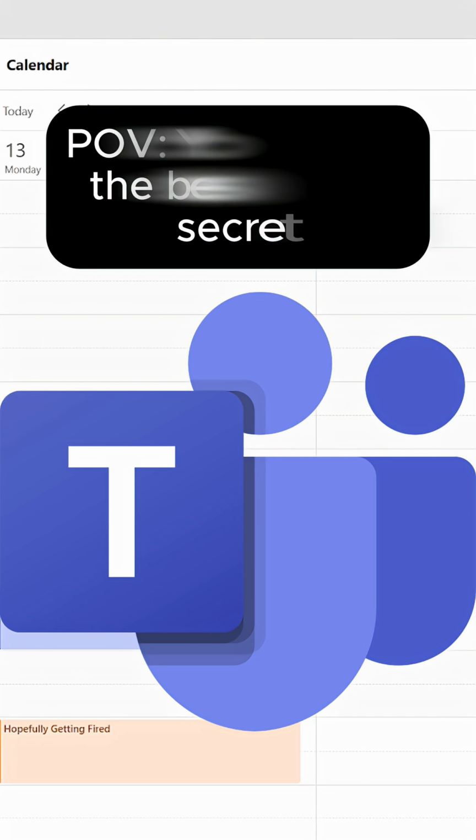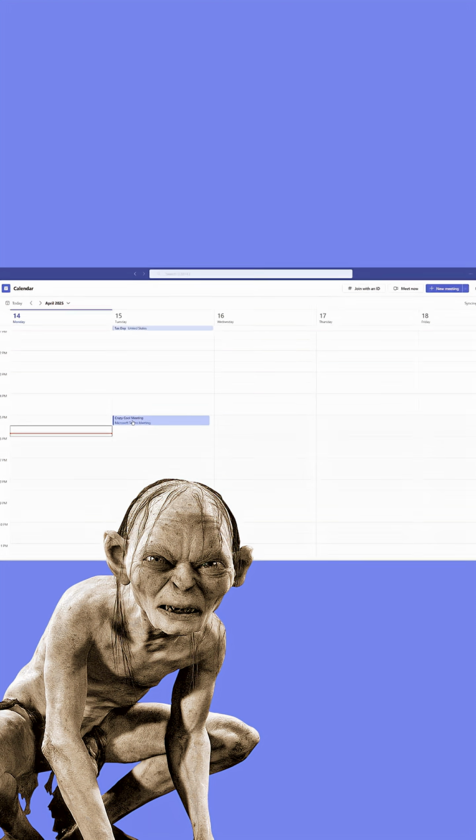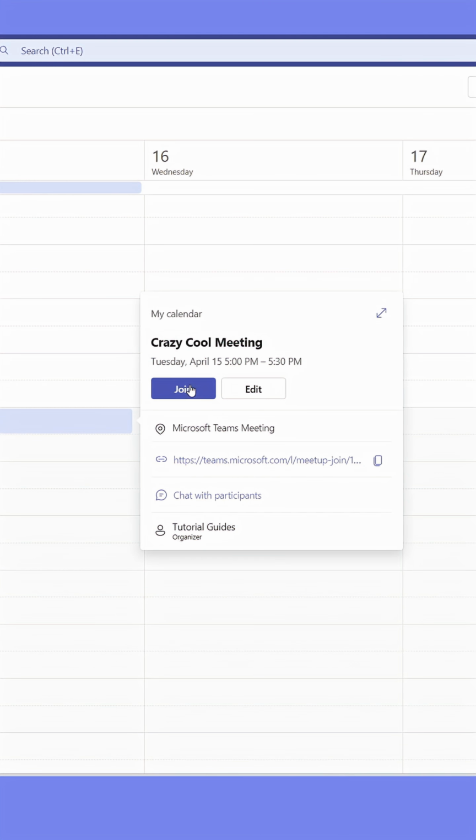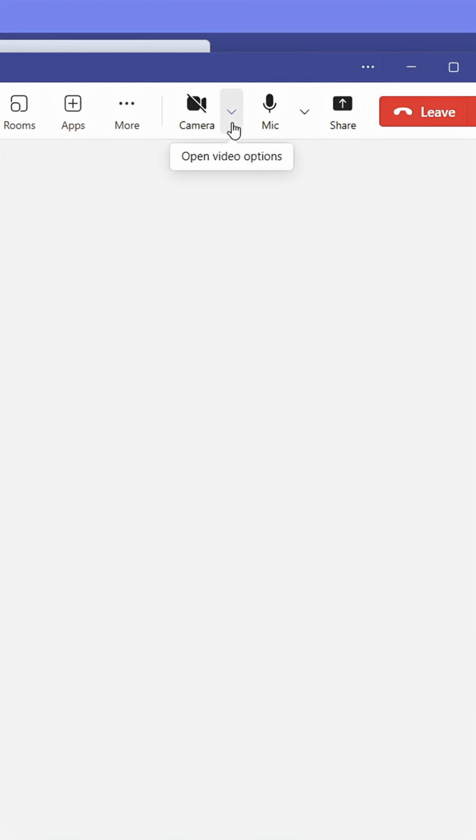Here are some simple Teams camera settings that will help you look even better in meetings. First, once you're in the meeting, click the small arrow next to the camera icon to access the camera settings.